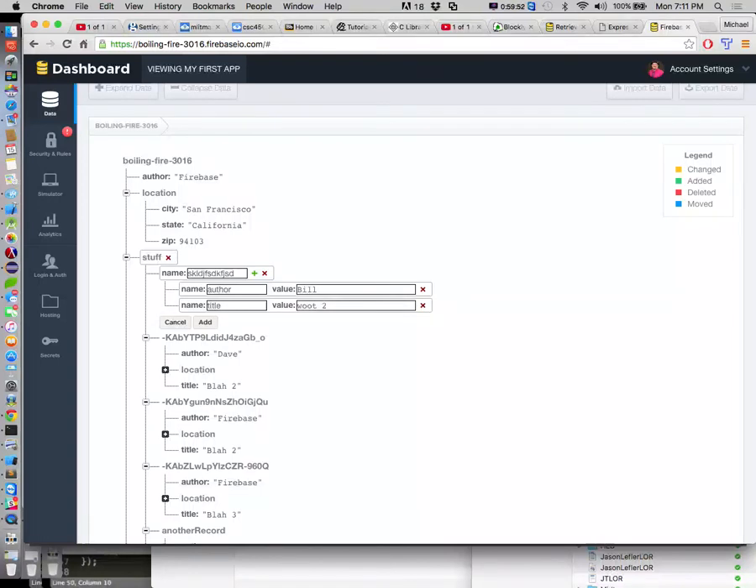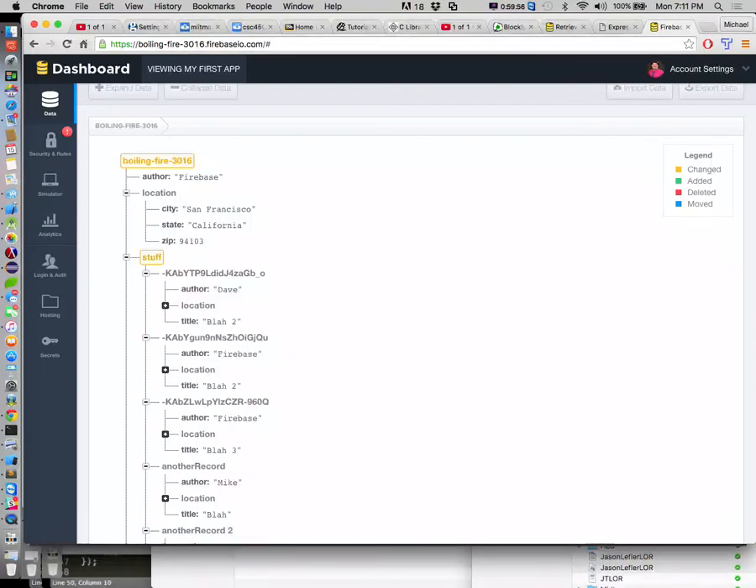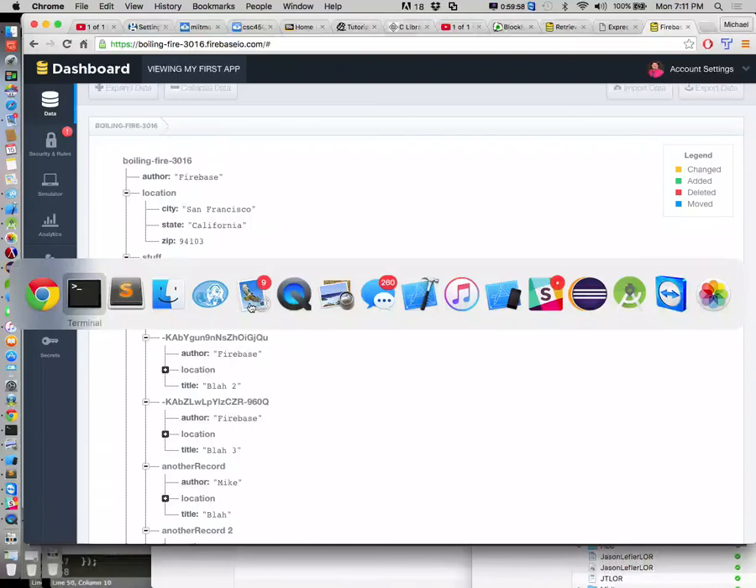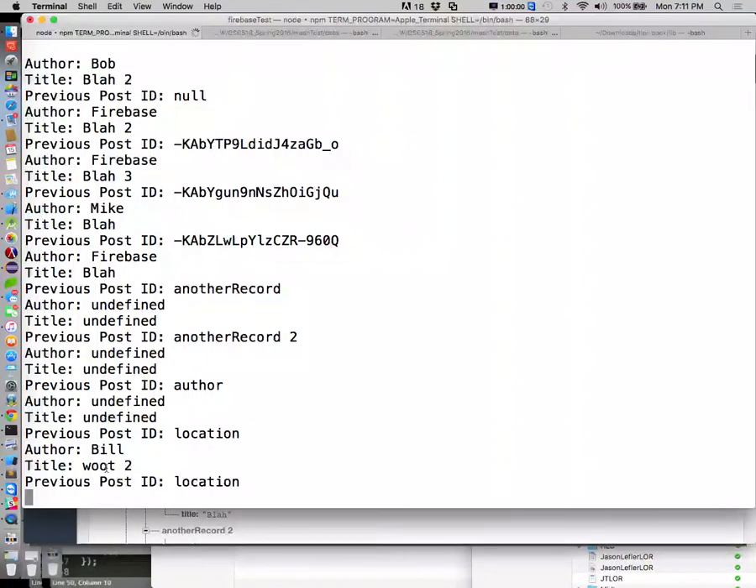Woot2. And just say that's good. There we go. Bill Woot2. Alright, so pretty handy that it pushes to everybody. Well, it pushes to the server.